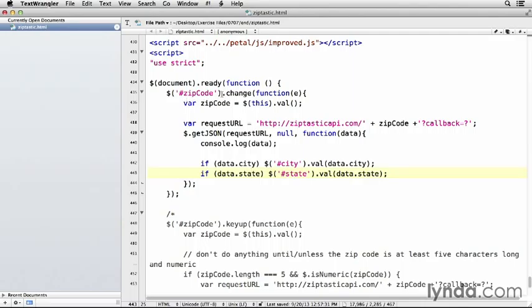Here's the first solution. Now I've hooked up a change event to that zip code field. I'm using val to pull out the value of the zip code, and then I'm building a request URL by just taking ziptasticapi.com and concatenating on the zip code. And then following that with this callback parameter that tells the API to return JSON-P instead of regular JSON. So then I'm using getJSON just like we did before, sending in the request URL. I'm passing in null as the second parameter because we're not sending in any additional parameters. The part that changes, the zip code, is part of the request URL in this case.